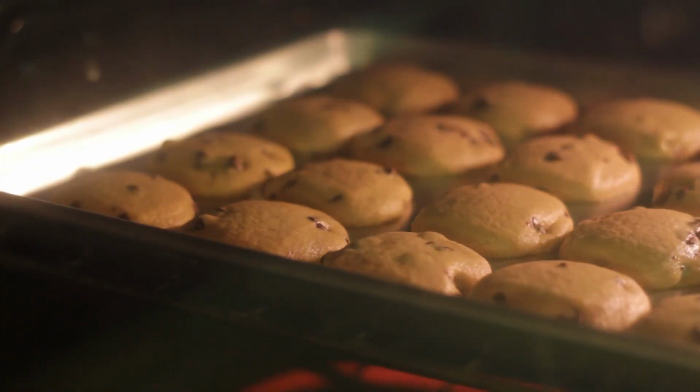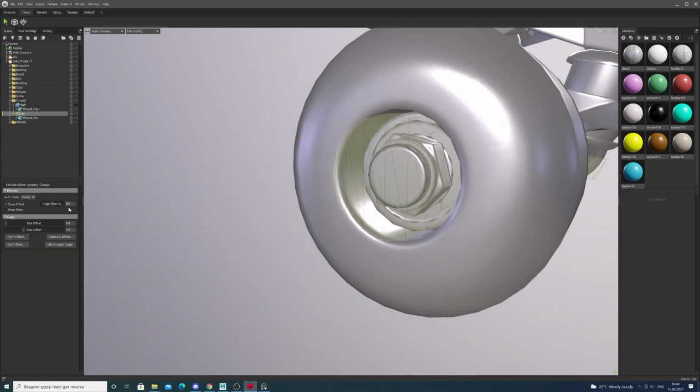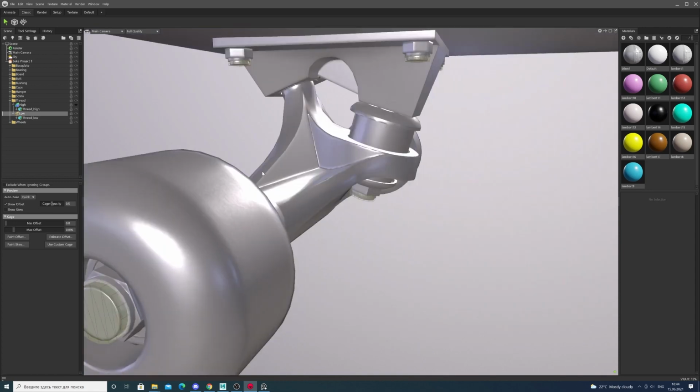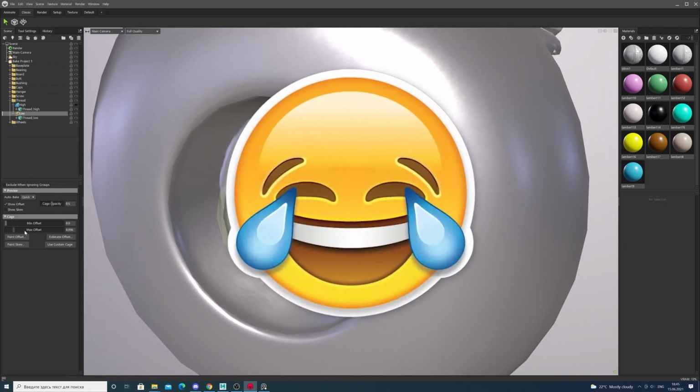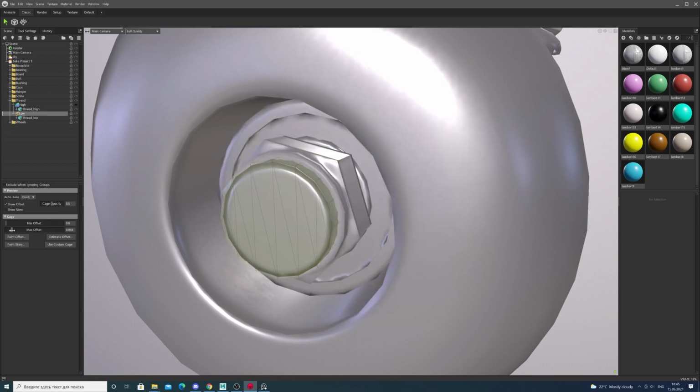Baking. Baking was kinda easy. I made a bunch of baking groups so my cages don't intersect. But my normal map needs to be fixed in Photoshop.